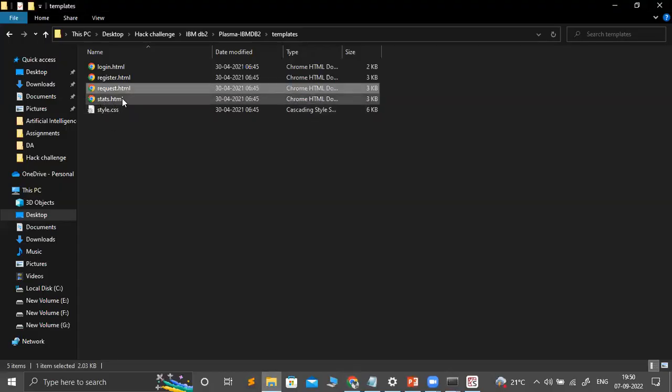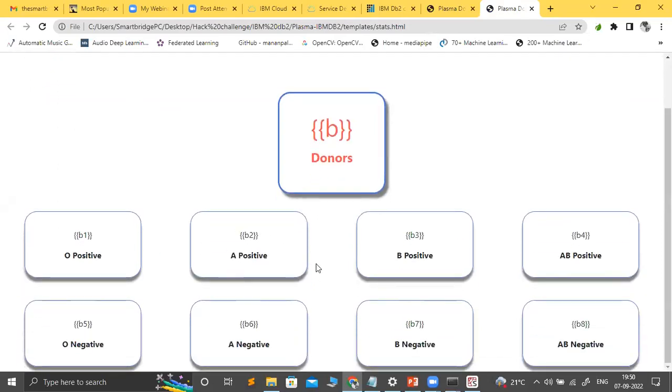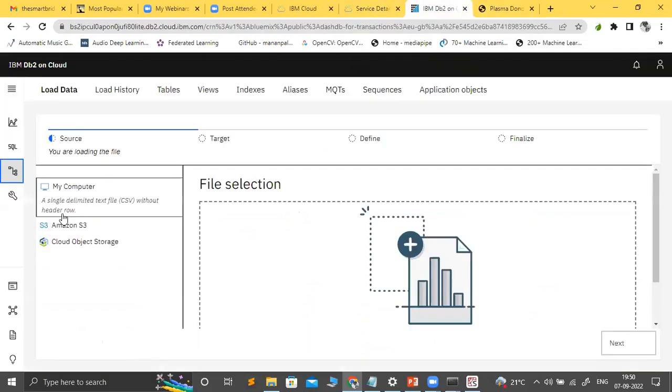This is stats.html, which gives whatever stats there are, based on the information stored here. The user information that is available will get stored into the database. See, previously donors were zero, you have nothing, and O positive is nothing, B2 is nothing. Before I run this plasma donor application, I need to explain something.